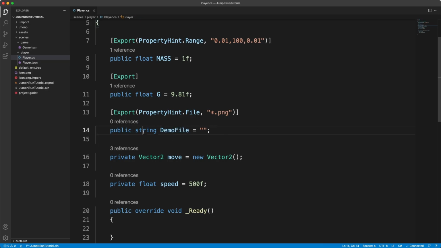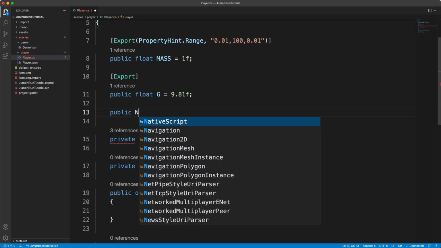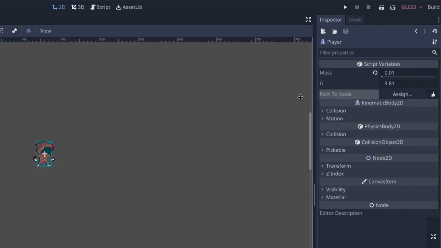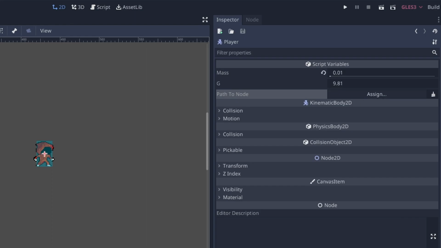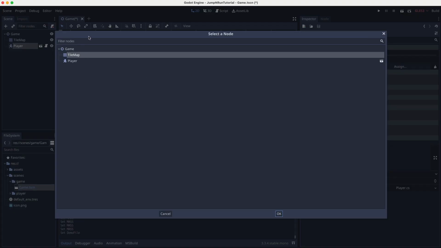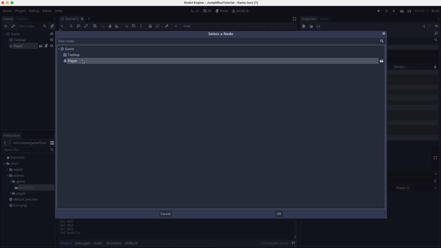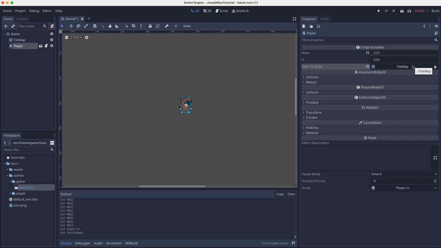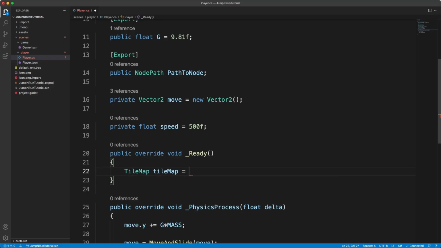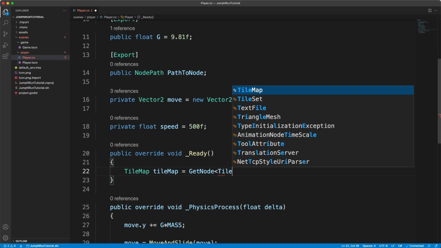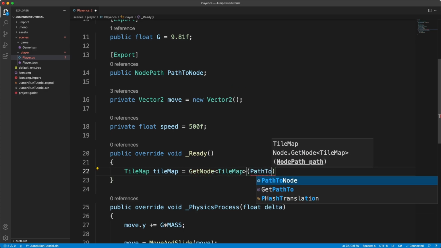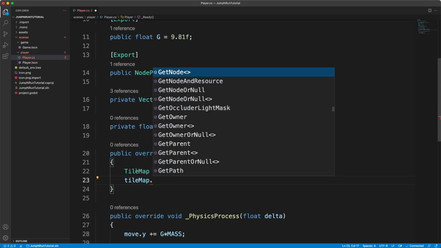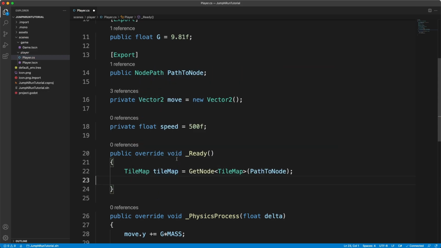If we want to link to nodes, then we have to say public NodePath, and we can export this as well. And as you can see, this now expects another node. This is useful, for example, when we want to link 2 nodes together. So for example, we can put the tilemap node in here, tilemap, and this equals GetNode(tilemap) as TileMap. Now we can directly access the tilemap like this. This, in my opinion, is a very useful tool.